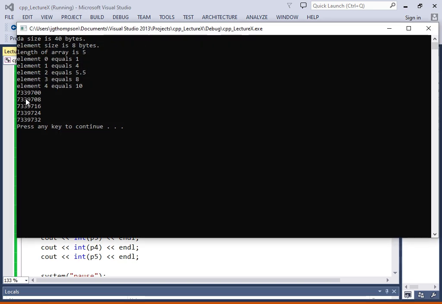And so here are the memory addresses, right? And each double is 8 long. So 0, 8, 16, 24, 32. That's the memory where these elements, these values, 1, 4, 5, 8, and 10 are stored.